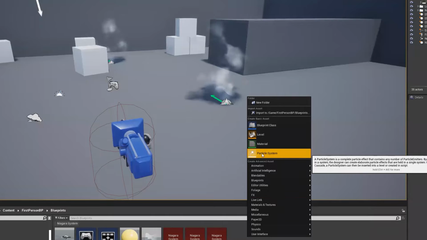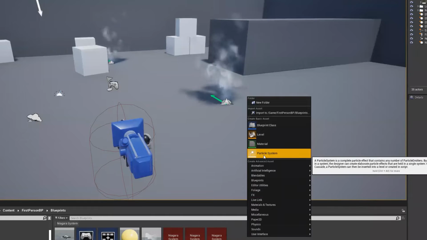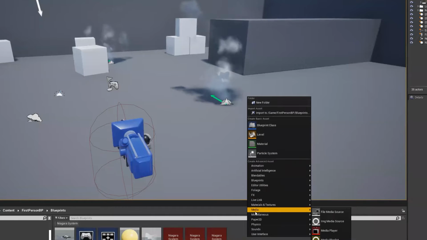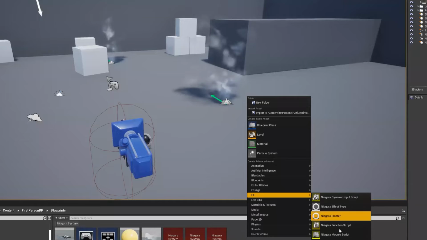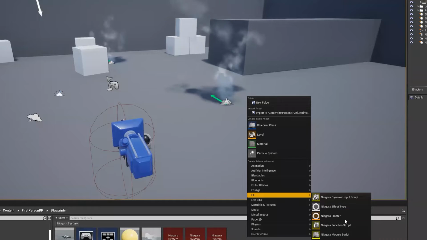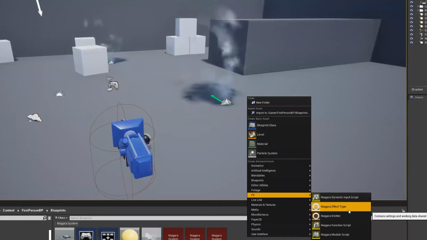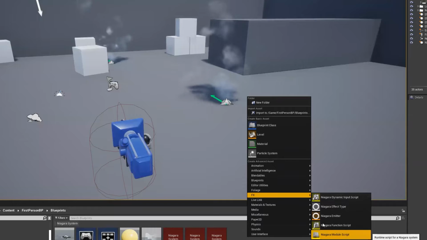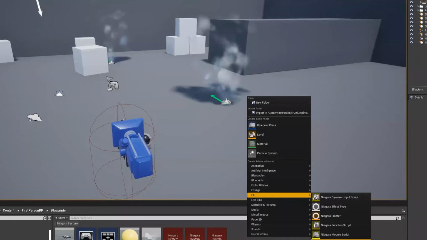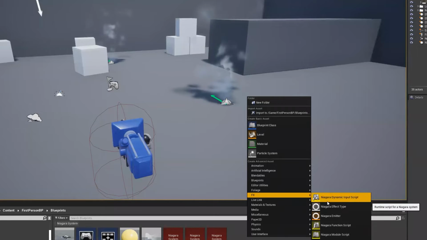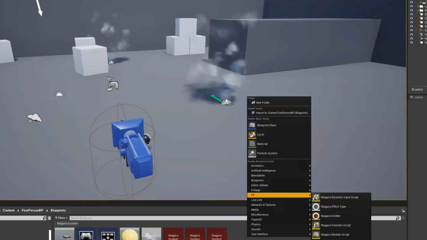So you'll see here we've got particle system. We can ignore that because that's the old way. We need to go down to the effects tab, and we need to go down to Niagara. Now you'll see a bunch of extra options here, and this might seem a little bit overwhelming. The easiest thing that you can do for now is to just focus on Niagara system. These are the actors that you place within the world, right?